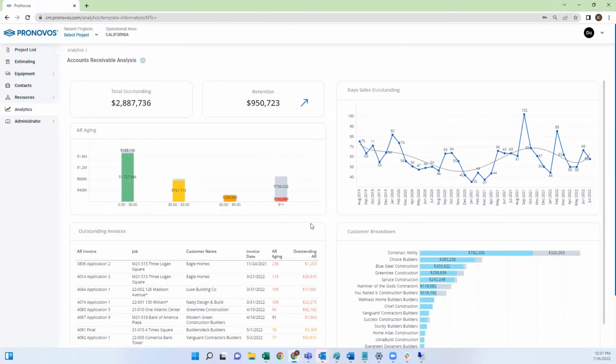Hey everyone, today we are going to cover the Accounts Receivable Analysis Dashboard. This dashboard is meant to give you an overview of all of your accounts receivable currently outstanding, so you can make sure you're following up with your clients in a timely manner to make sure you're paid on time to maintain your cash flow as a business and an organization.